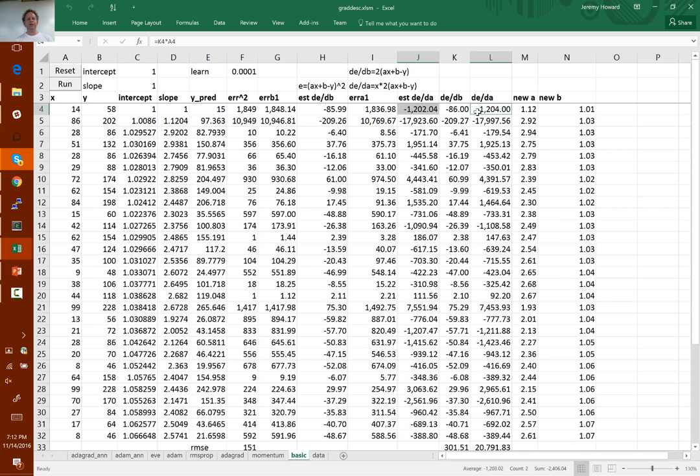So all SGD does is it says, okay, this tells us if we change our weights by a little bit, this is the change in our loss function.